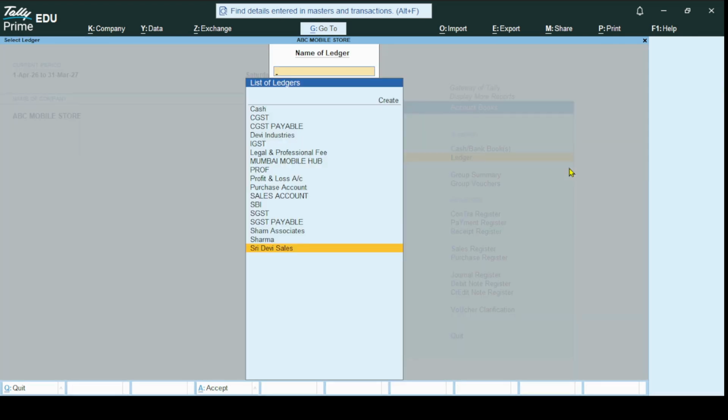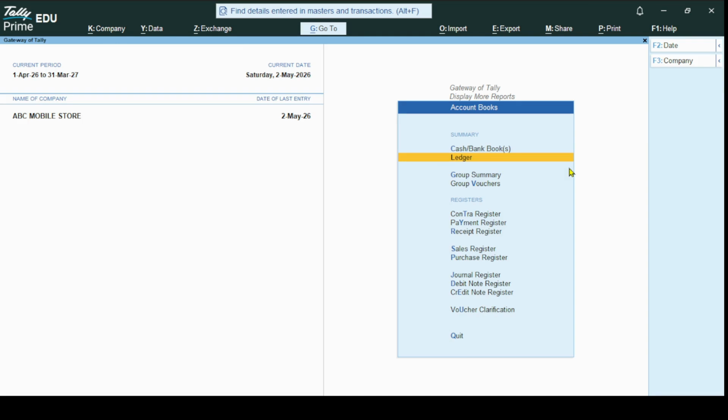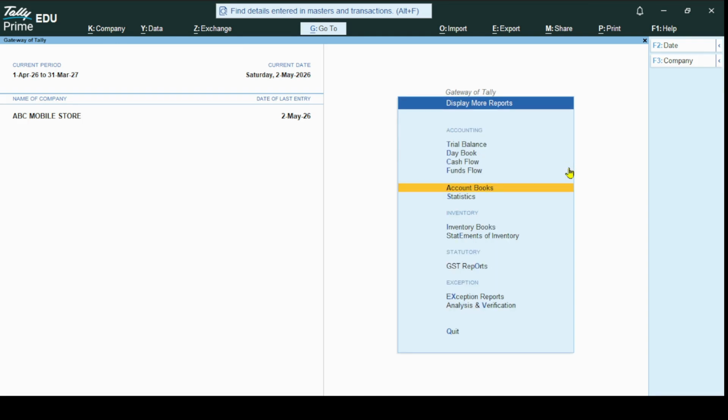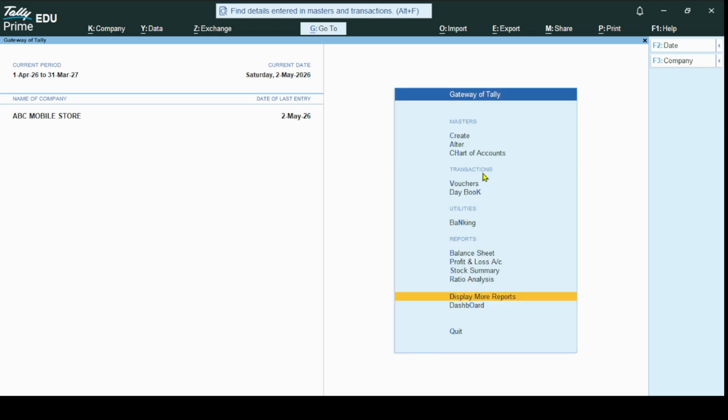Now let us assume that one mobile is damaged and the customer is returning it, so we have to raise a credit note for one mobile. So now let us go to vouchers.